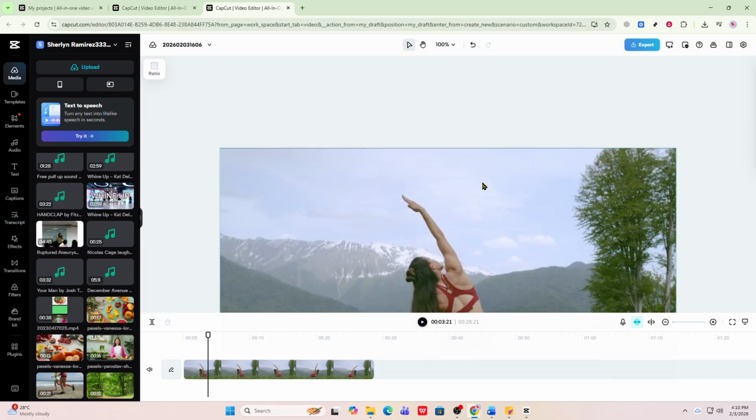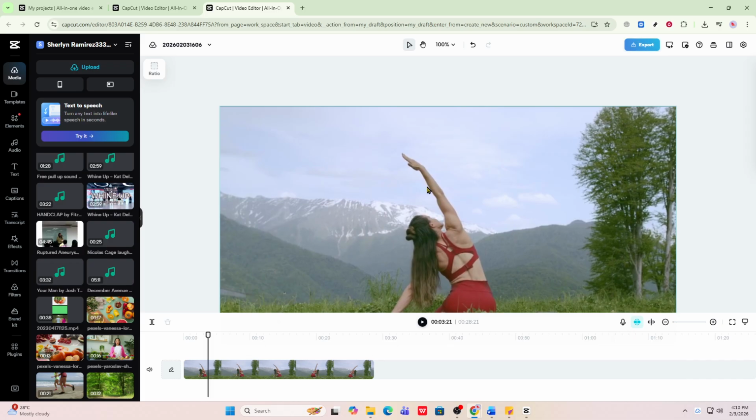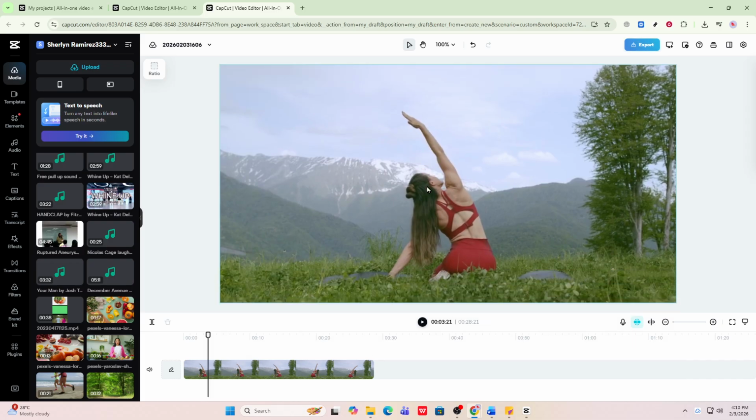Now it's time to wait for CapCut's team to review your application. The review time can vary, but you'll get a notification letting you know if you're accepted. While you wait, keep your best edits handy so you're ready to go as soon as you're approved.